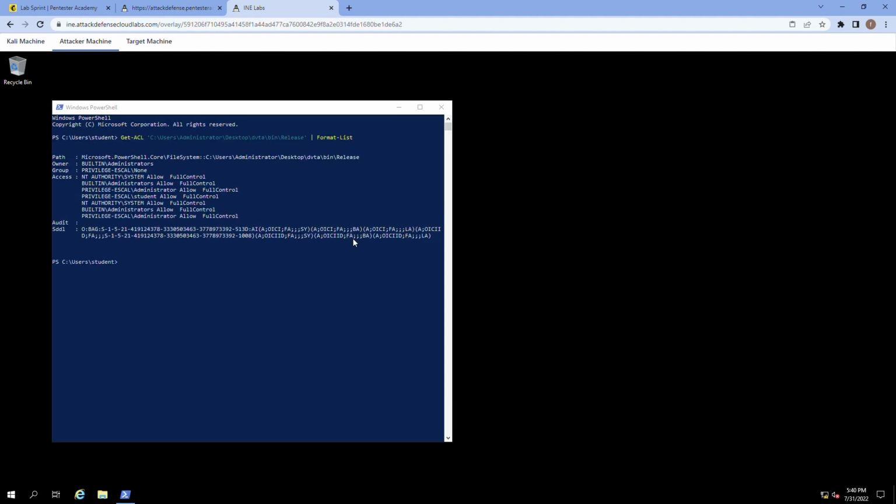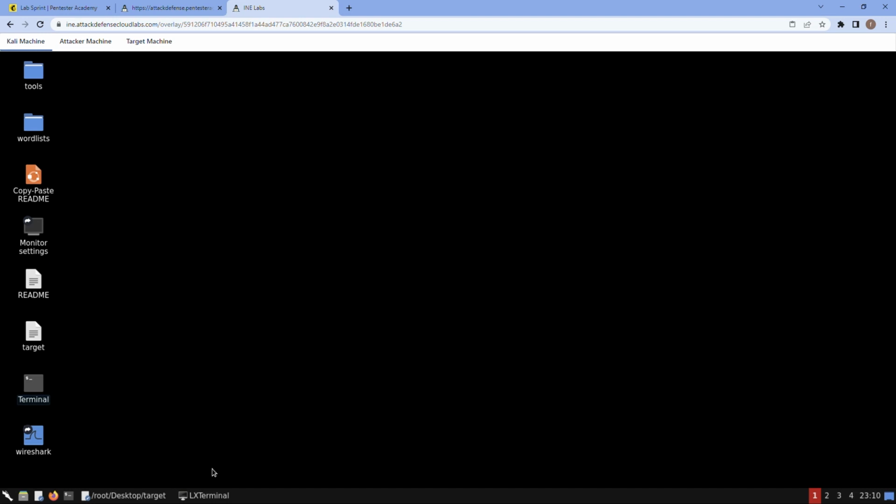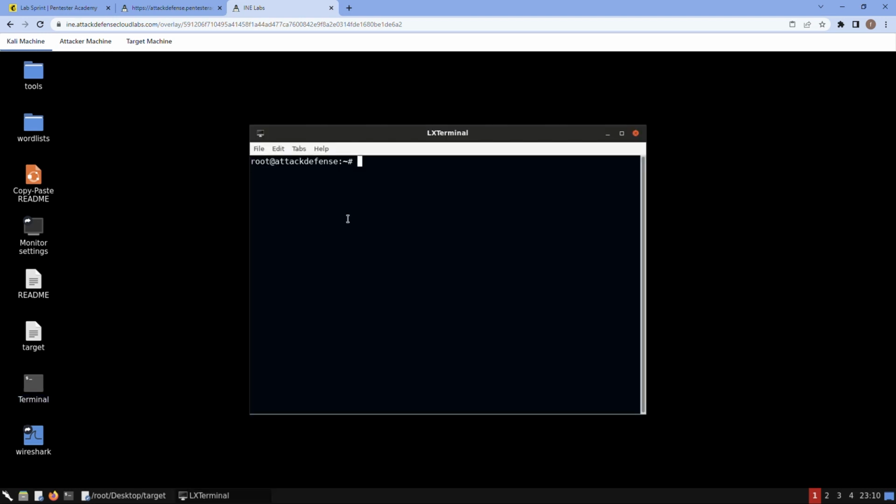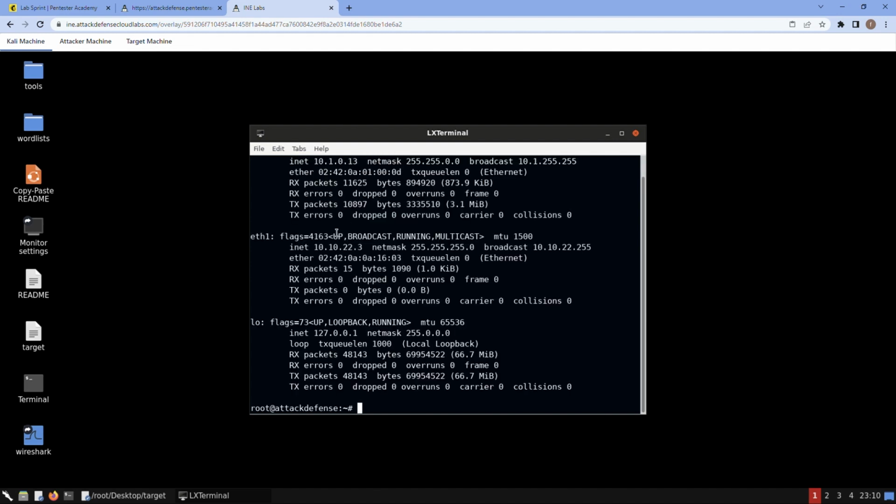Since we know that the dwrite.dll file is missing, now we can generate a malicious DLL file using the Metasploit framework to exploit the DVTA application. Okay, so for that, let's open the Kali Linux machine. Let's check the IP address of our Kali Linux machine. So yeah, inet, this is our IP. We'll be requiring it for our payloads.